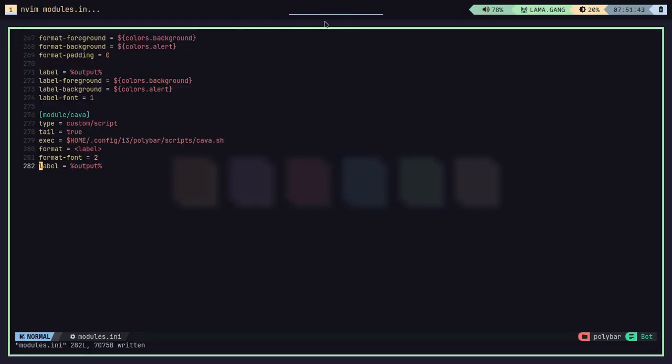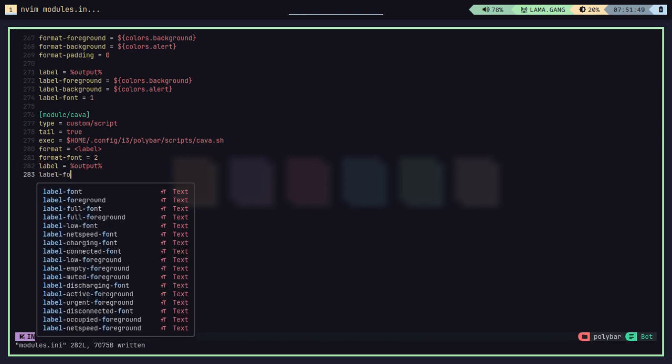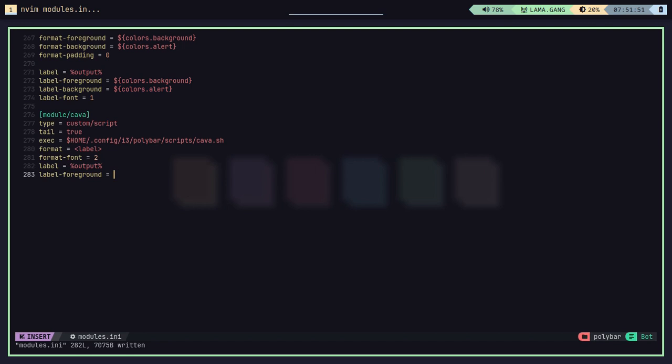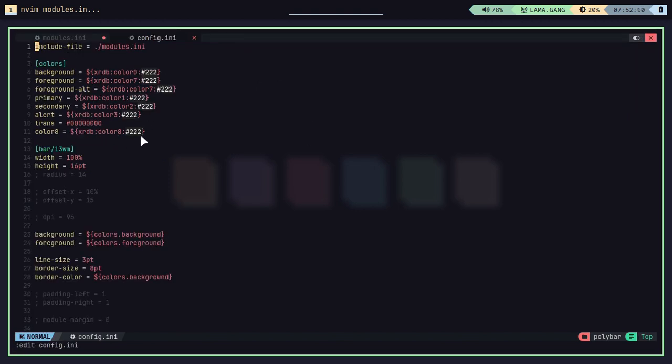If you want to change the color of this bar, that is really easy. You can simply define label-4 foreground followed by the color variable, and that is going to be colors dot, and we just need to see. Let me open up my colors configuration, and that is in config.ini. As you can see, I'm using the colors from the xrdb colors, that is probably pywal. So I'm using pywal here in order to generate my color scheme.